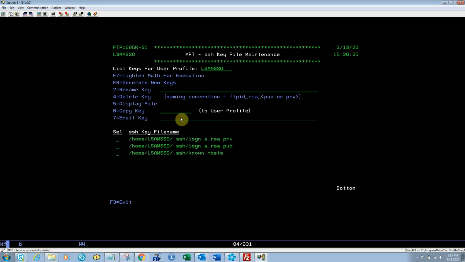Display, copy. You can simply copy the key to another user profile if you absolutely have to. Again, we like to keep everything under one particular user profile, but you have the option to spread keys around if you need to. A lot of times when you generate new keys, the process is you hang on to the private key, you send the public key to the remote server.